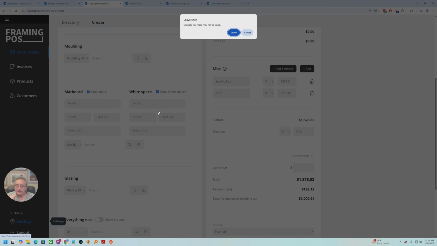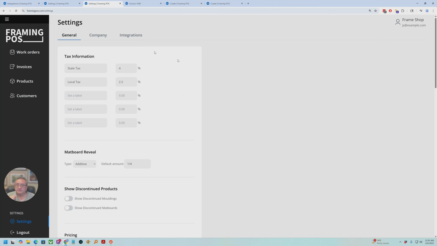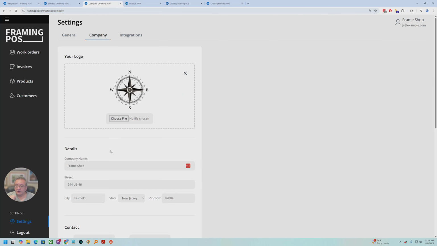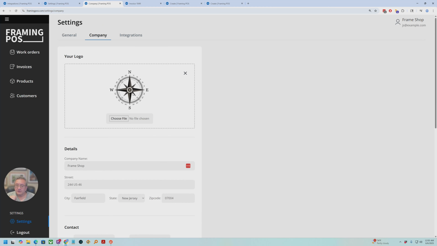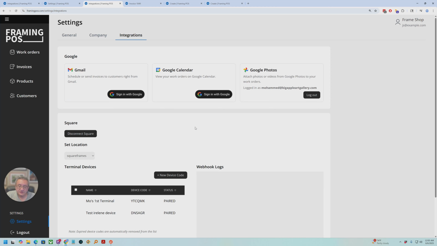Let's go back to settings. So here you can add your company name, contact, store hours, upload your logo. Integration. This is where the cool stuff happens. We're going to have a lot of integrations.